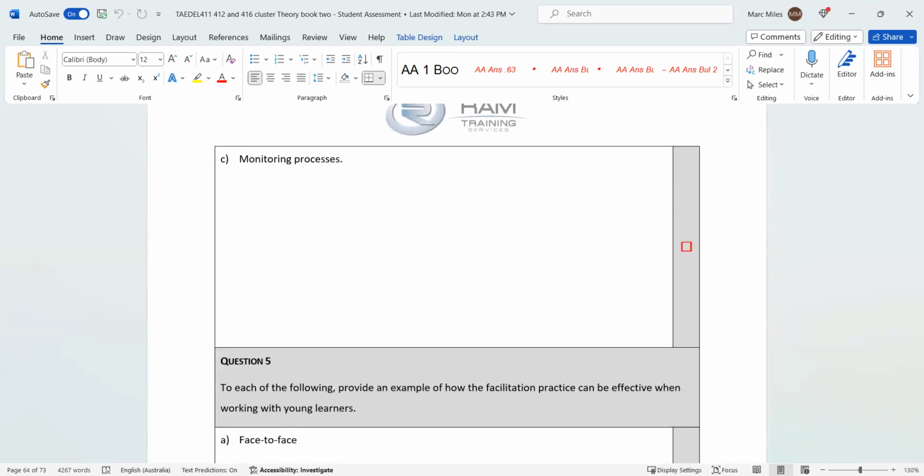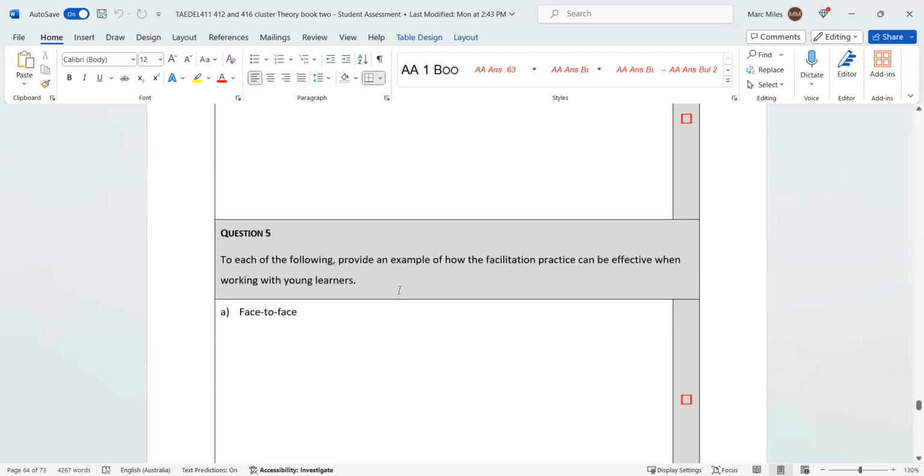Monitoring processes. Right? So this could be things like how will the learners receive feedback, and how will they be informed about their progress, and what kind of information will be gathered throughout the training delivery there.